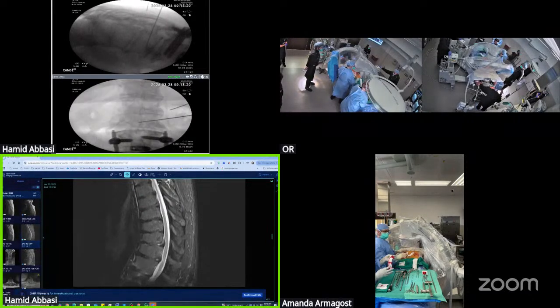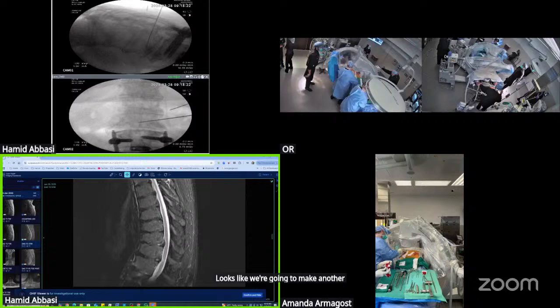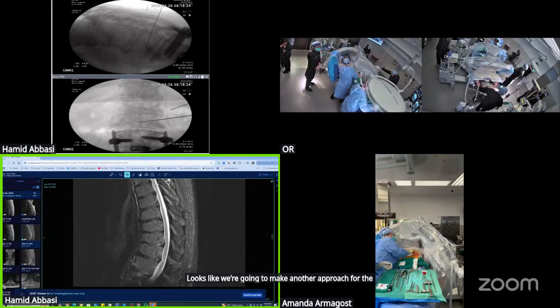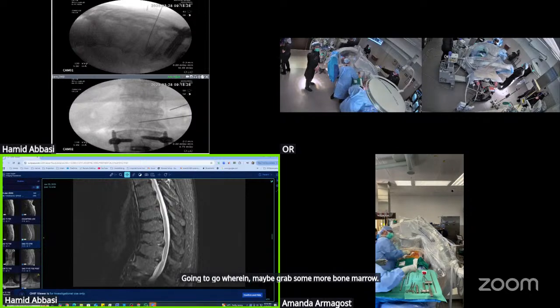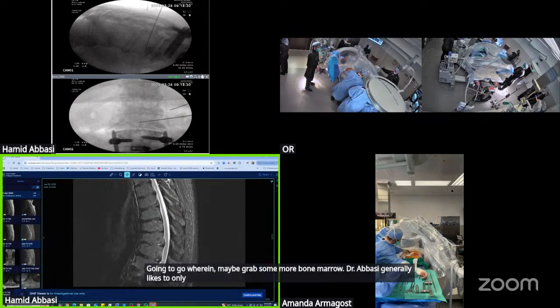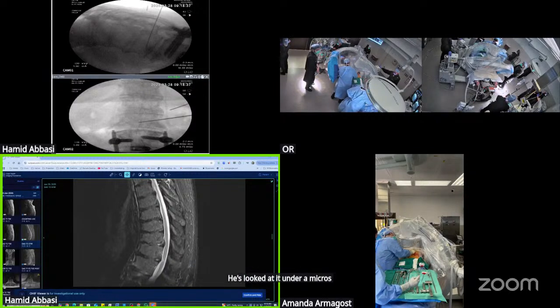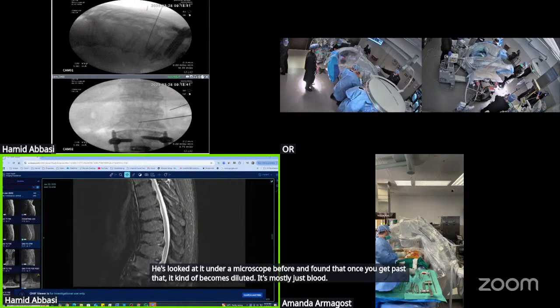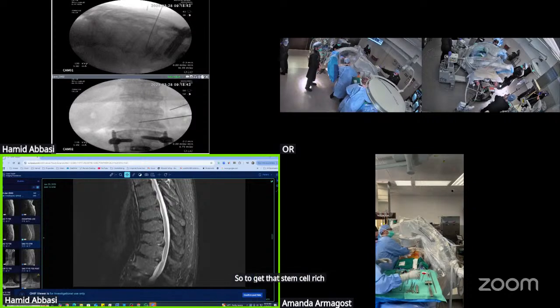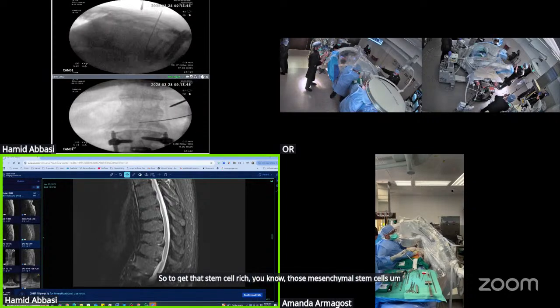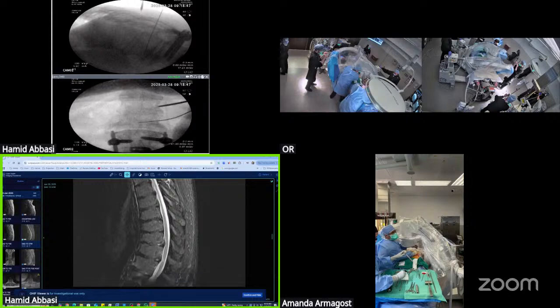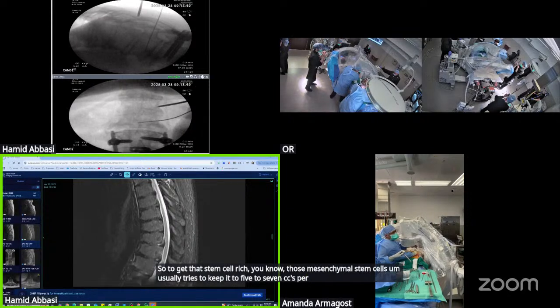Okay. Looks like we're going to make another approach for the T11 here. Get our guide wire in, maybe grab some more bone marrow. Dr. Abbasi generally likes to only pull about 5 to 7 cc's of bone marrow out of any individual vertebral body. He's looked at it under a microscope before and found that once you get past that, it becomes diluted. It's mostly just blood. So to get those stem cell rich, mesenchymal stem cells, he usually tries to keep it to 5 to 7 cc's per vertebral body.